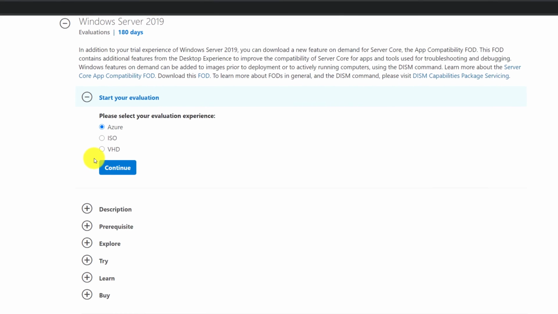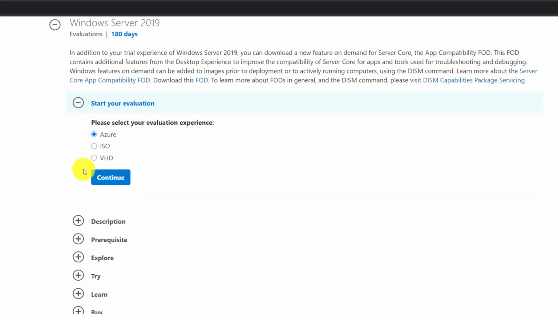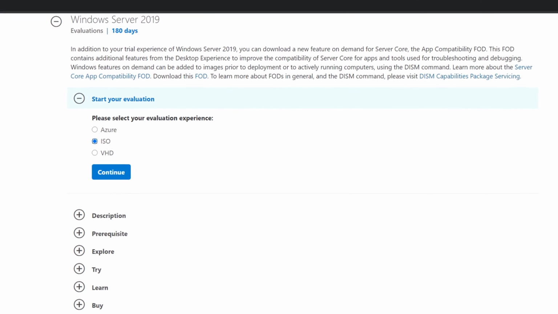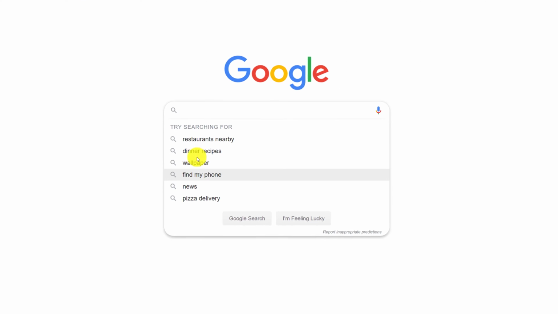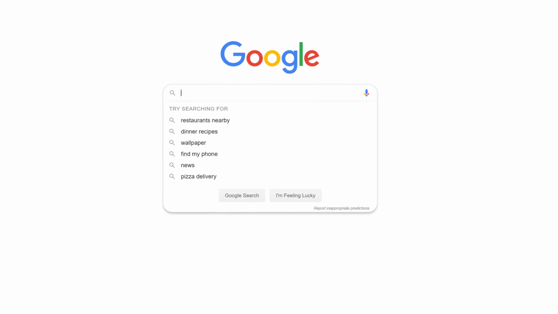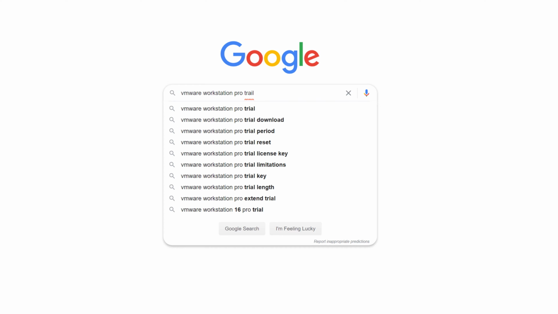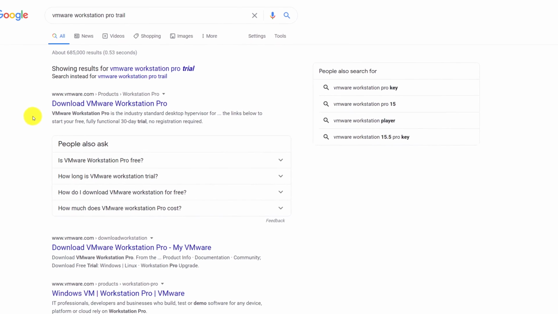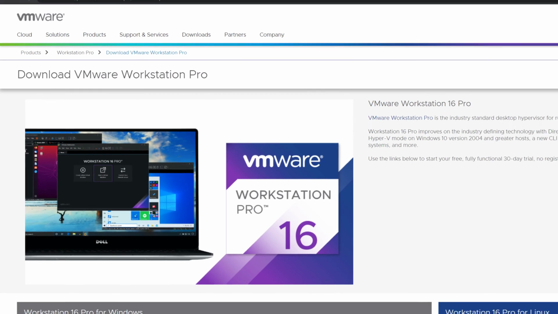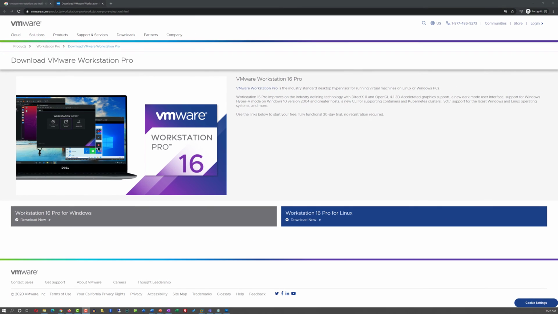Because I will be installing Windows Server on VMware Workstation Pro, I will choose ISO option and download the ISO image. If you do not own the license to VMware Workstation Pro, you can in a very similar way, by typing keywords VMware Workstation Pro Trial, find the link to the trial download. The latest version of VMware Workstation Pro at the time of this recording is version 16, but I will be using the version 15.5 because this is what I have license for.